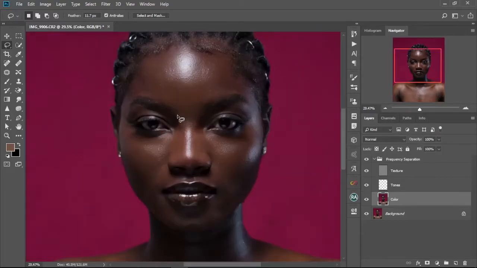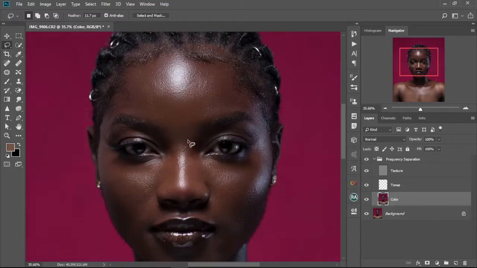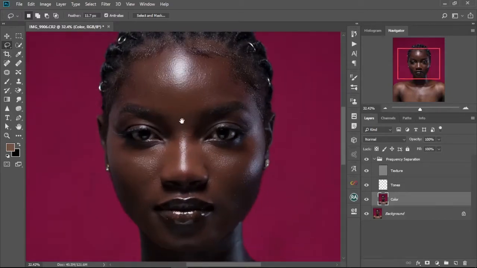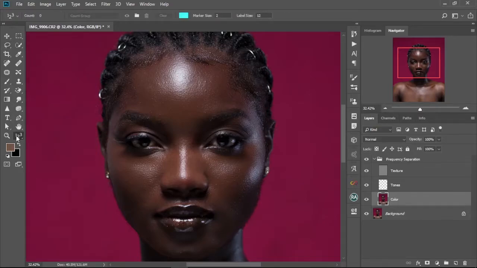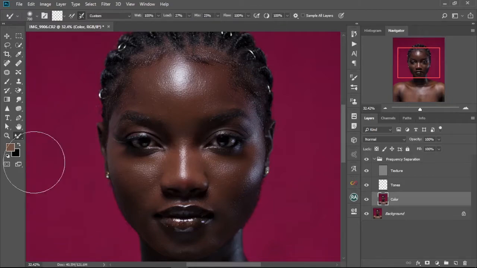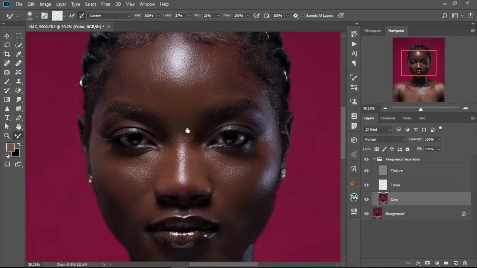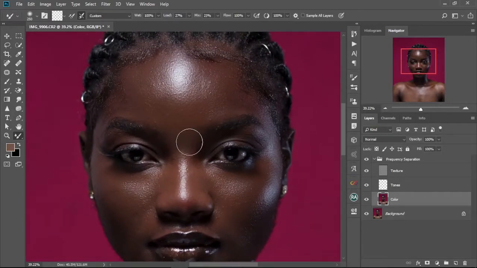Alright, so let's continue. When this is done, the second step I take is I'll select my mixer brush tool. We'll come to the tool panel and then select the mixer brush tool. That is my go-to when it comes to skin smoothing. I always love to use the mixer brush tool because it gives the effect that I want.